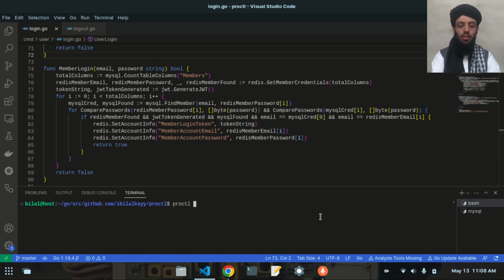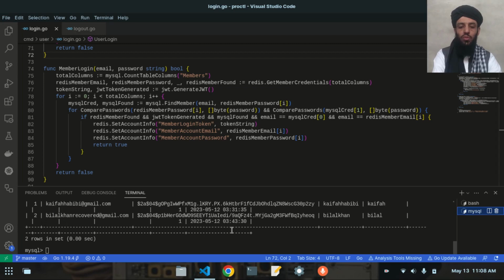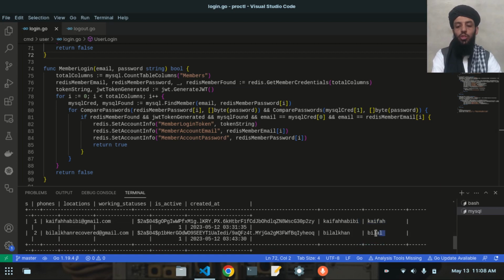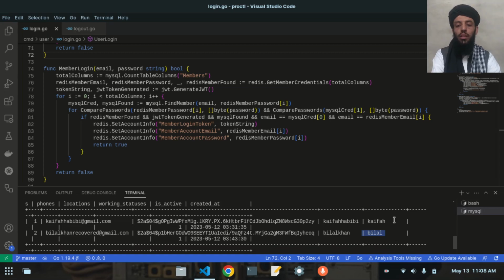So let's write proctl login with the Kaifa account first of all, and then the password is this one. If I write proctl status, you can see that the Kaifa account status is not shown to me. This is the username, the user account name that should be shown, but instead it only shows me this Bilal user. All the other members that will be joining, those account names will not be shown to them.